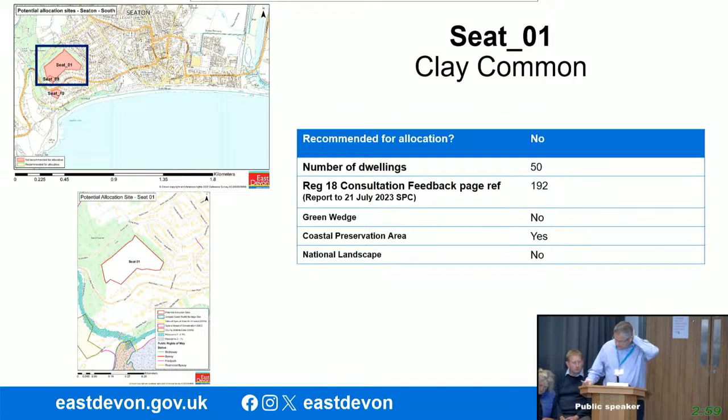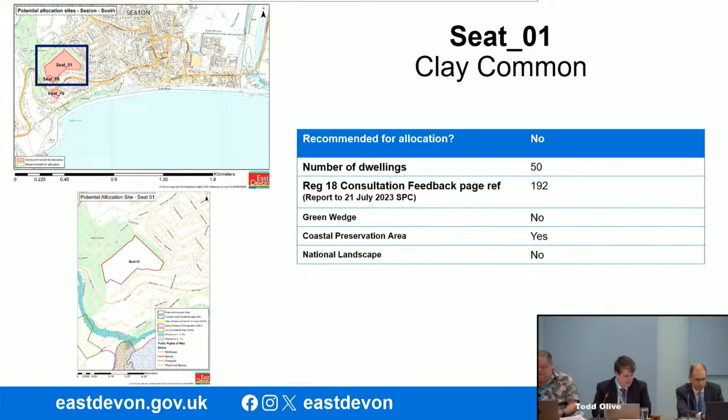Thank you, Chair. So very briefly, I support the recommendations from officers in terms of this site, largely on the grounds of the sensitivity regarding the landscape, the deliverability of the site, and also the close proximity to the coastal protection area. Thank you, Chair. Thank you, Councillor Hartnell. Short and sweet, just like we like it. Okay, that brings us then to committee.